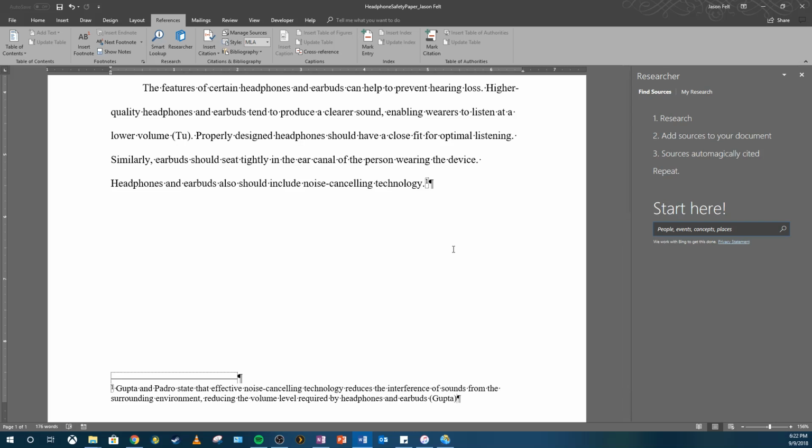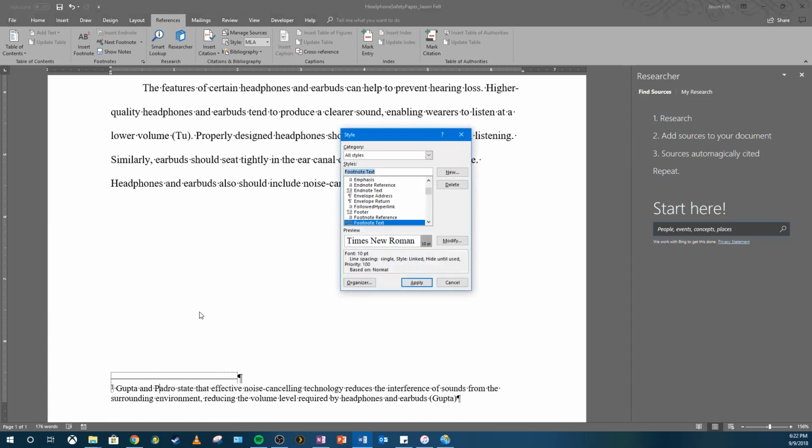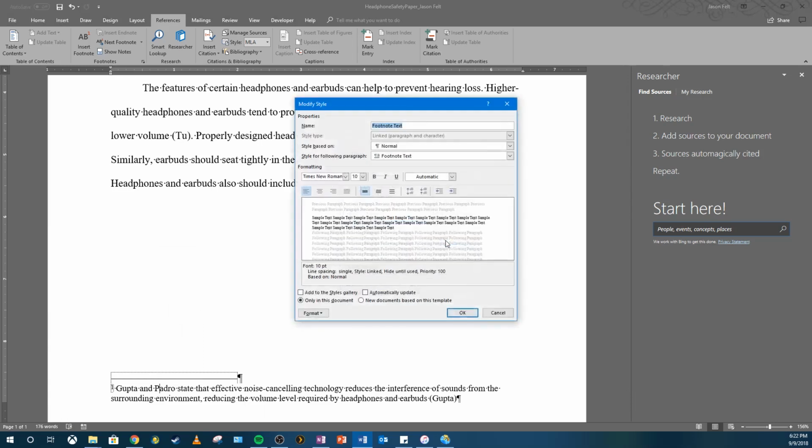Now we're going to modify a style. So we're going to right-click the note text, and then we're going to go to Style, and then we're going to go to Modify. And now we're going to make sure we have size 12 font because it's MLA. And then we're going to make sure we double space, which is right here.